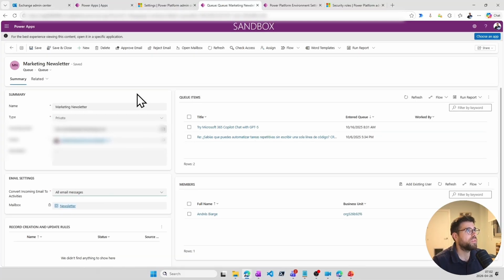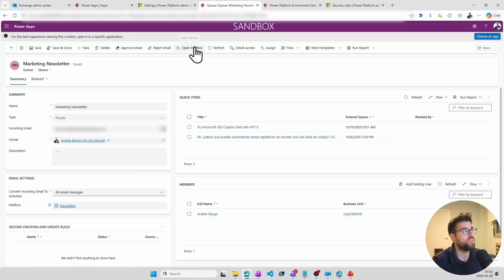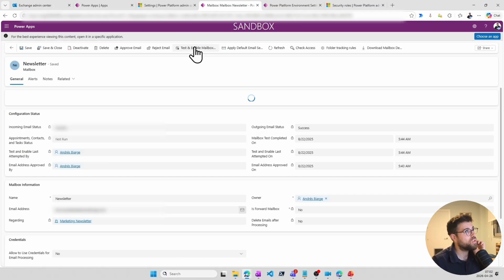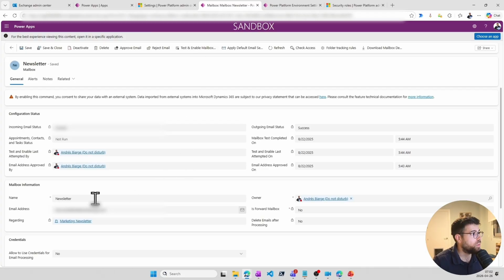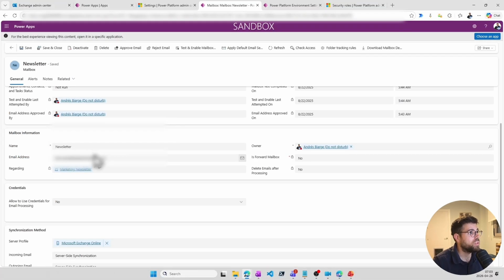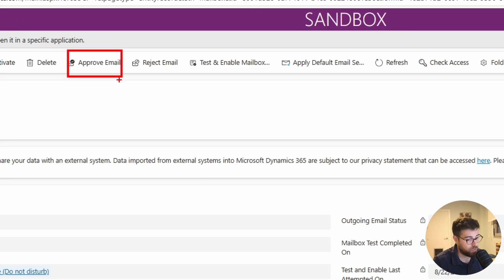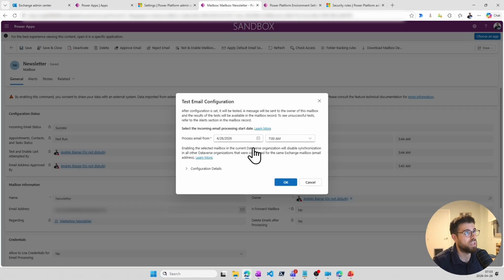Now, when you do that, you have to then configure the mailbox through this button. We go to Open Mailbox, and then we go to the associated mailbox to this queue. Now, what we have to do is ensure that here the email address is the same as the queue that we have just created. And basically, the only thing that we have to worry about is approving the email, which is just a click away, and then testing and enabling the mailbox, which is again one click, clicking OK, and it's done.